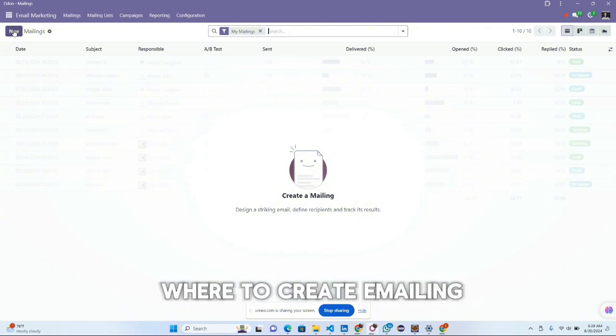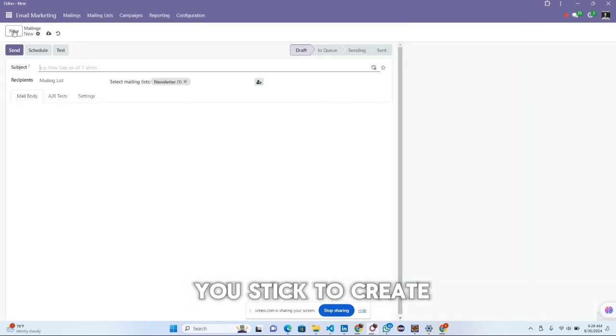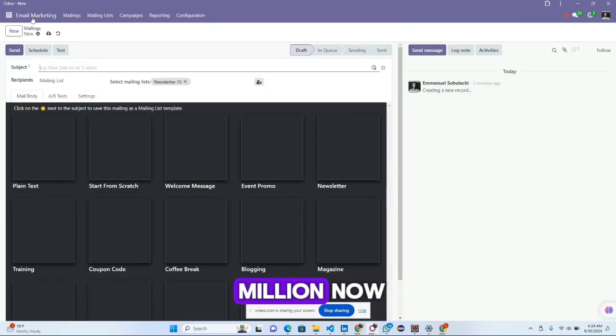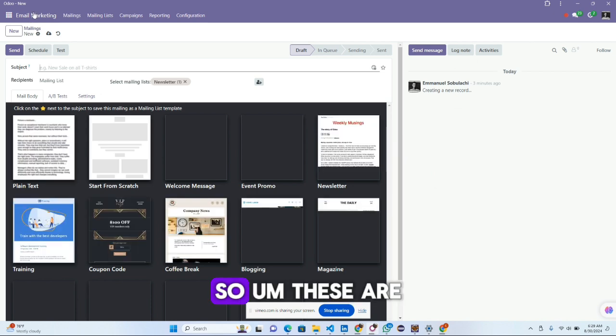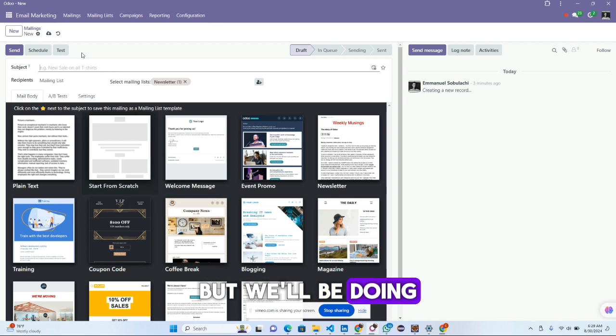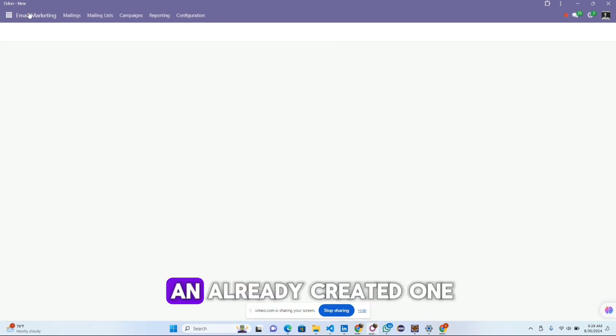Instead of creating a new mail, let me go back. This is where to create a mailing. You can click on New to take you to create a mailing, and there are several templates you can use, but we won't be doing that now. Let's go back to an already created one.